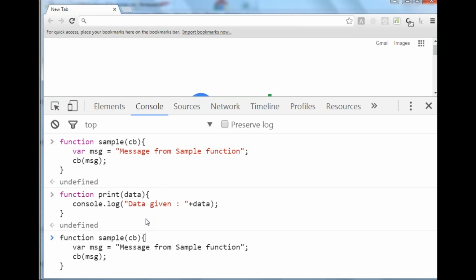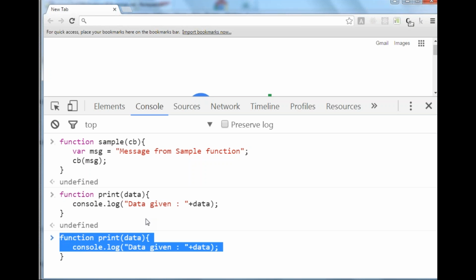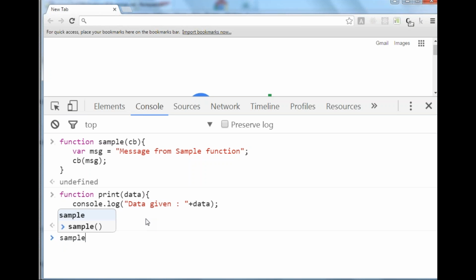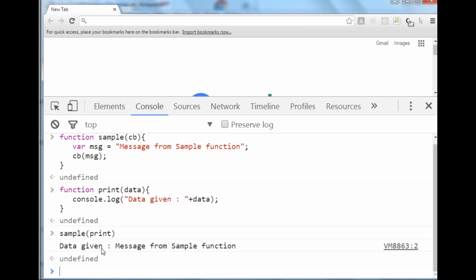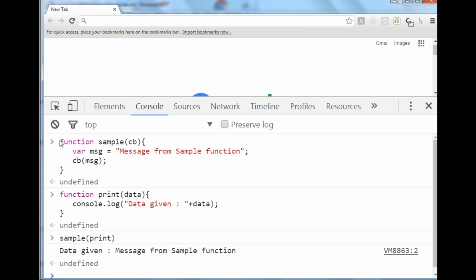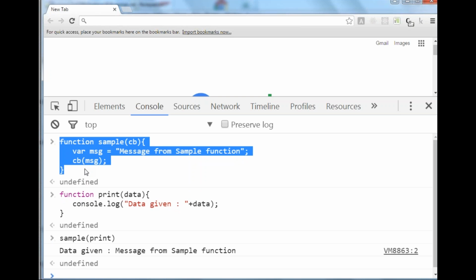Now see that I'm invoking the sample by giving the reference print. So if I give the print here, the CB and print both are pointing to this function. So if I pass CB of message, this is the message. That will be assigned to the data, and as a result you should see data given message from the sample function. A very important one.